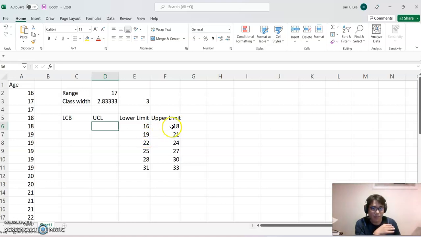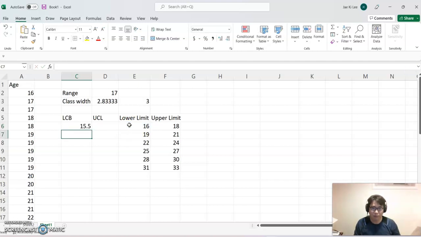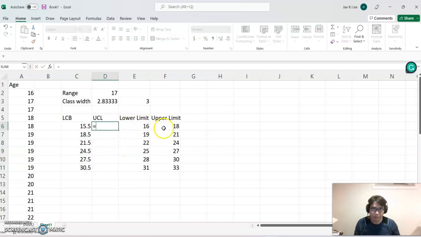To get 18.5 from 18, you add 0.5. But from 19, you subtract 0.5. So we apply the same procedure for everything. All the lower limit values, you subtract 0.5. All the upper limit values, you add 0.5. Okay? So lower class boundary equals lower limit minus 0.5. And click that, scroll down until 6 classes. Now, upper class boundary equals upper limit plus 0.5. The same thing, click again and scroll down.